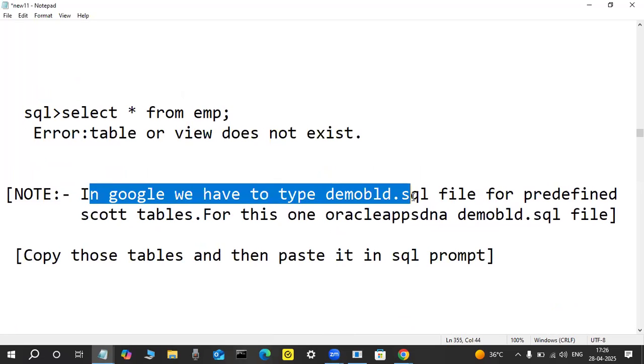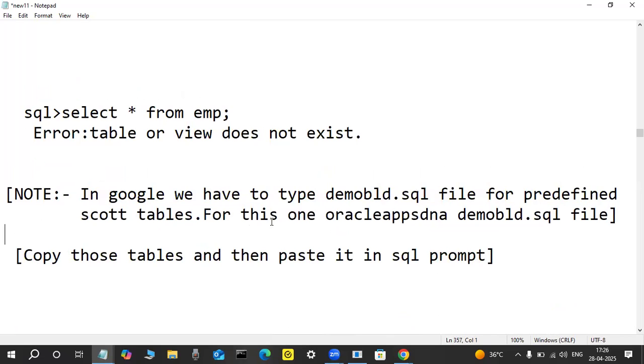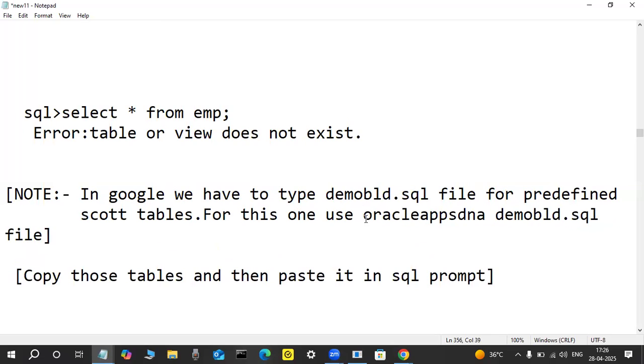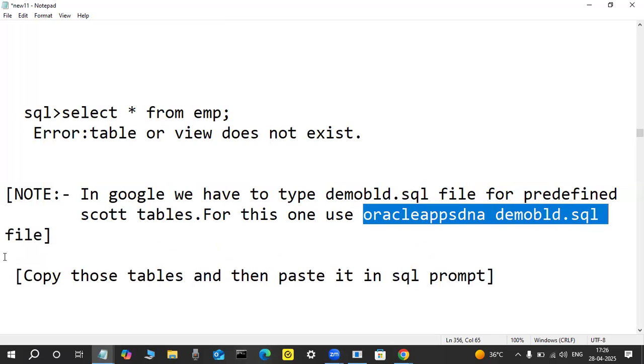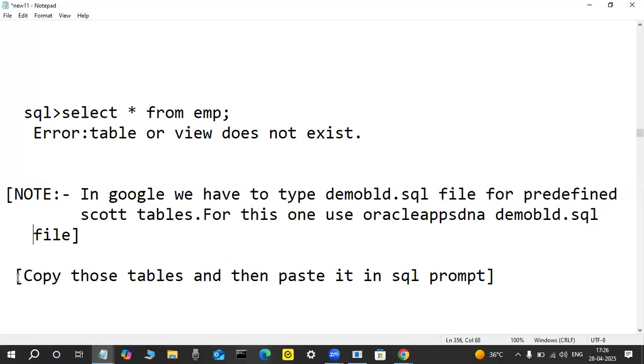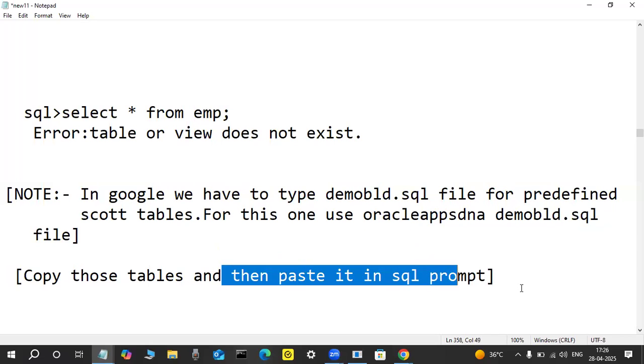Suppose you want these tables, then I am typing these things only. In Google we have to type demo bld.sql file for predefined Scott tables. For this I am using the Oracle apps DNA demo bld.sql file that is there on the net. Copy those tables and then paste them in the SQL prompt. Take a snap.